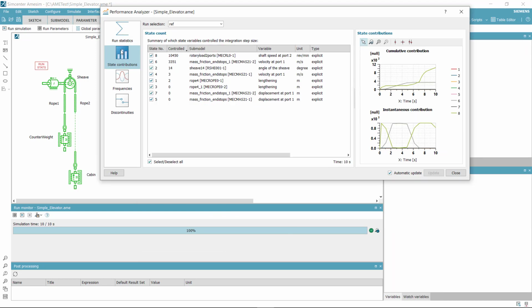Move to the second pane named State Contribution. The State Contributions pane displays very valuable information about state variables, as well as listing all the states of the system. The list can be sorted by state number, controls, submodel names, and so on by clicking on the corresponding column title. Double-click on a state variable. A green label indicates which component this state belongs to.